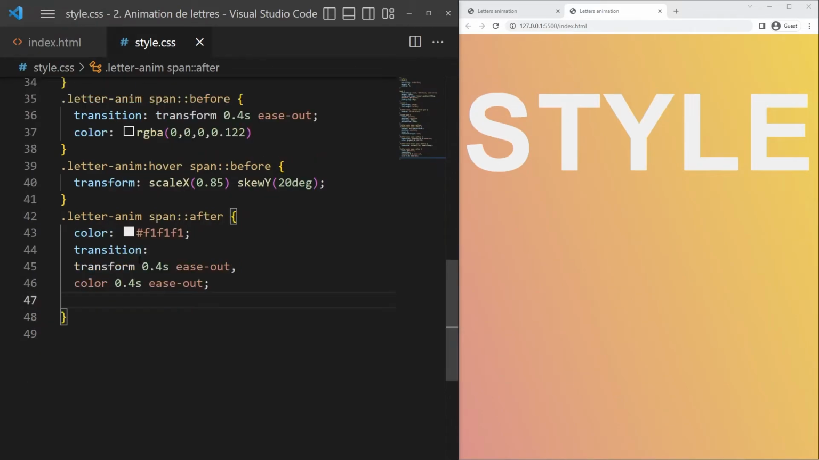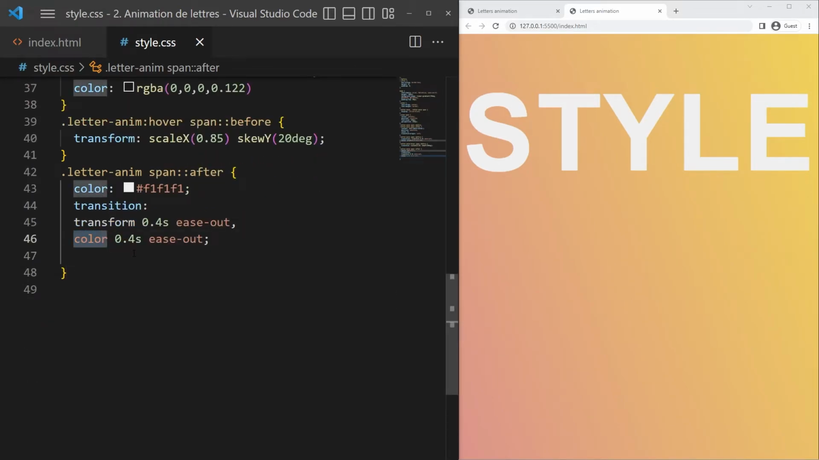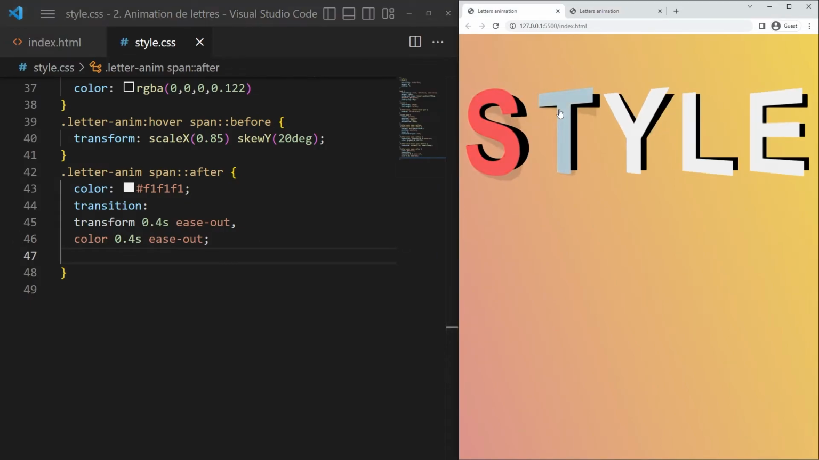Some people may say that color is not a good property to animate, but if it's some little animation like that, it's perfectly fine. If you're really crazy about animation performance, you can create a layer and add some more spans right there, but seriously, just for that animation, it will be fine.